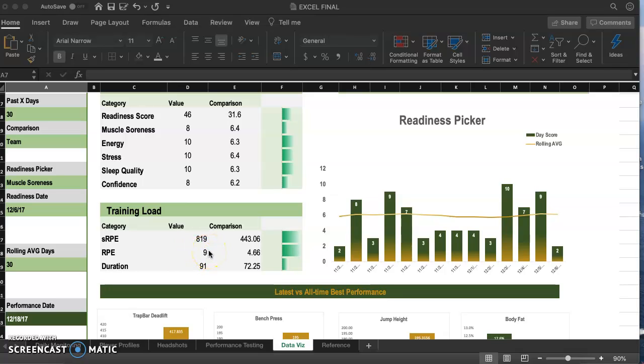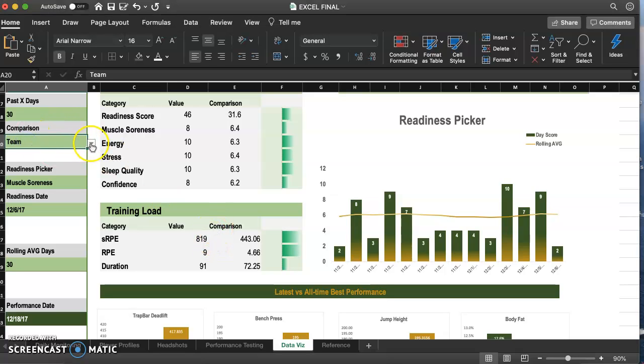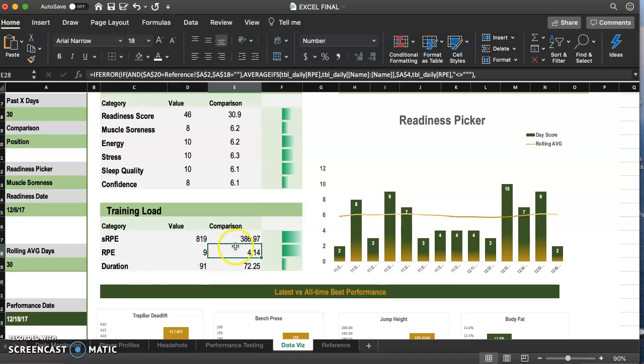And if you want to compare this to the position, let's change this to position. The comparison is 4.4. So Scooby-Doo thought that this workout was pretty hard, and his position thought it wasn't that hard. So maybe Scooby was having a rough day with all of this. So you can see that comparison there.